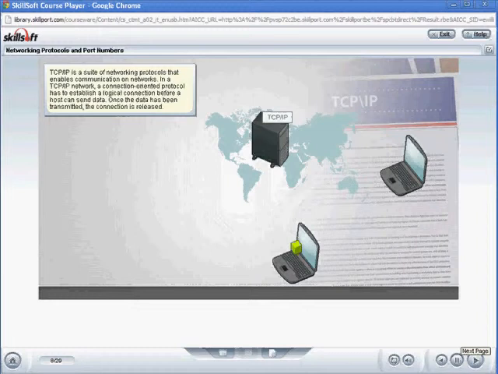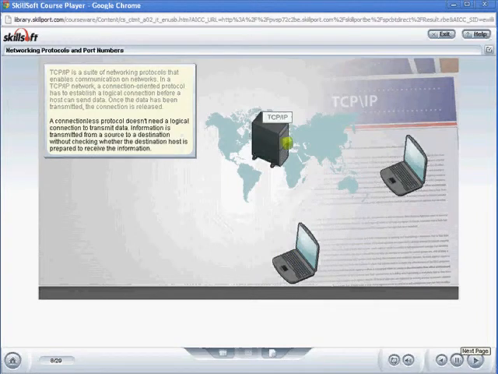In a TCP/IP network, a connection-oriented protocol has to establish a logical connection before a host can send data. Once the data has been transmitted, the connection is released. A connectionless protocol doesn't need a logical connection to transmit data. Information is transmitted from a source to a destination without checking whether the destination host is prepared to receive the information.